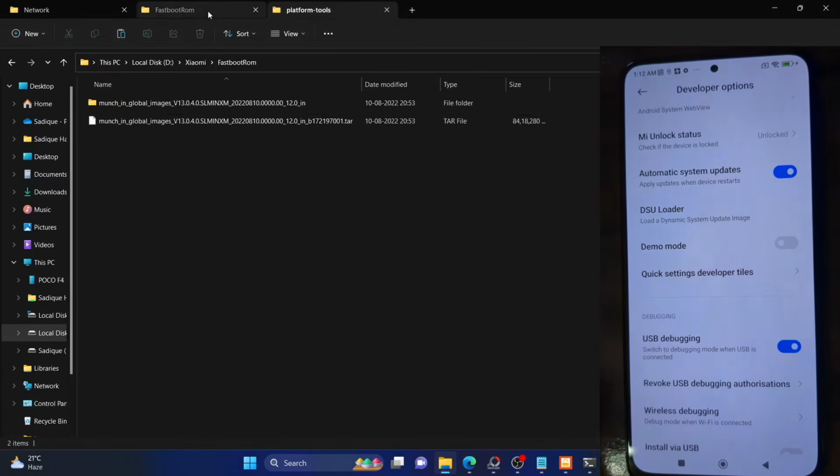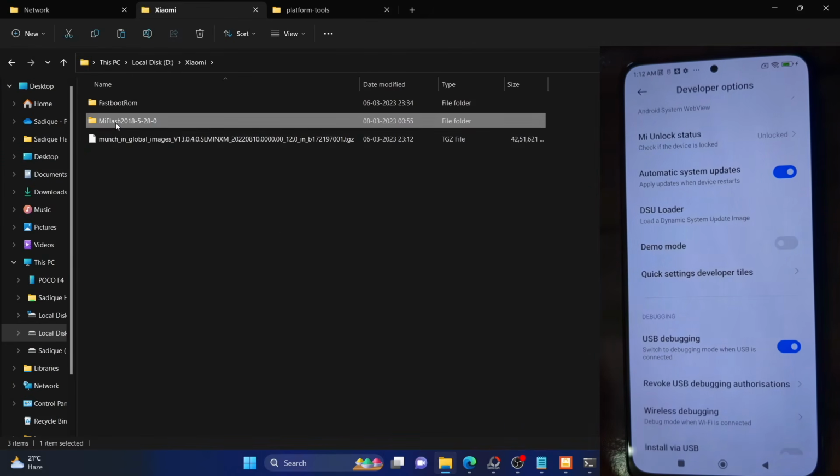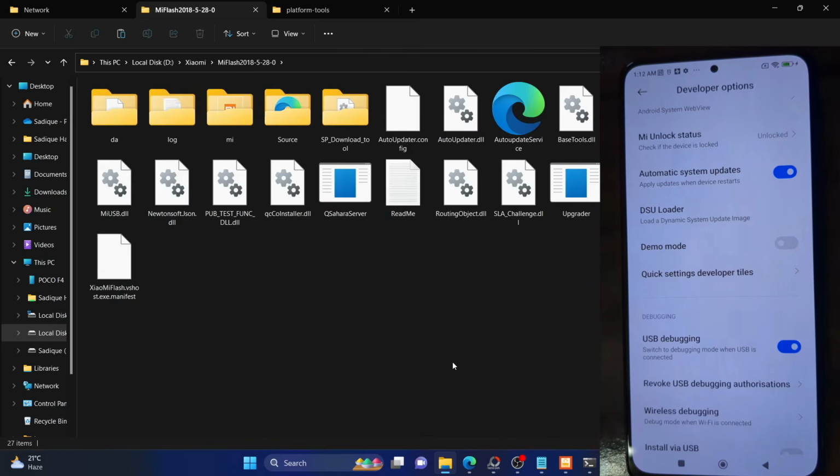In my case, I have done the extraction in D drive. Let me show you. This is the Mi Flash tool. And these are all the contents inside the Mi Flash tool, as you could see. So make sure to download and extract them onto your PC as well.